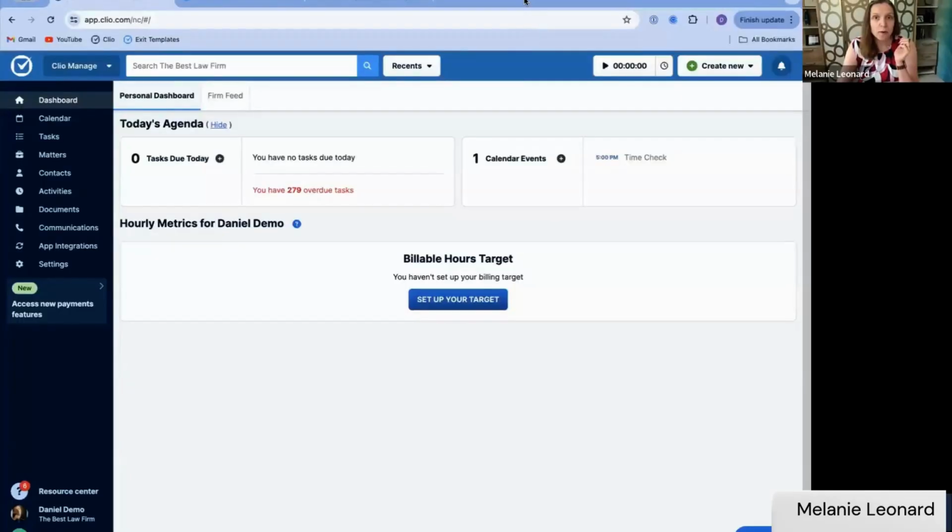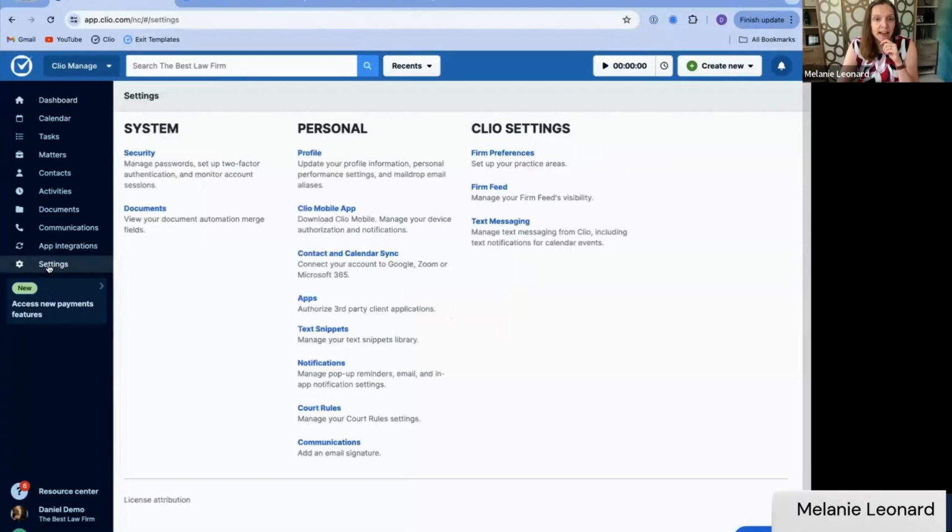Okay, so when we log into Clio Manage, we are going to first check our settings to make sure that they're going to work here. So we're going to go over to settings on the left-hand menu here. And in the middle here, we've got this apps category, right?